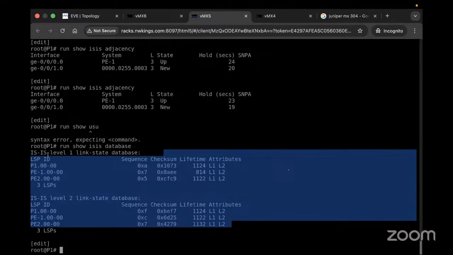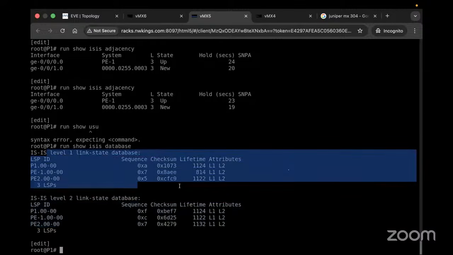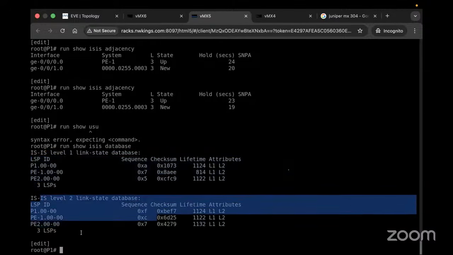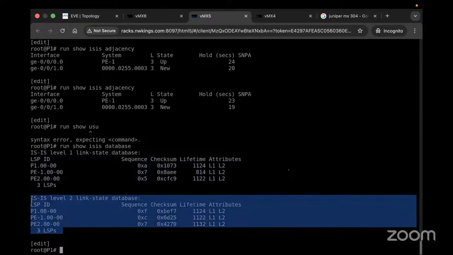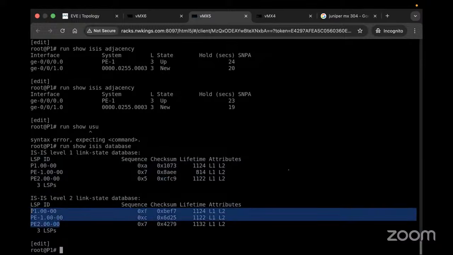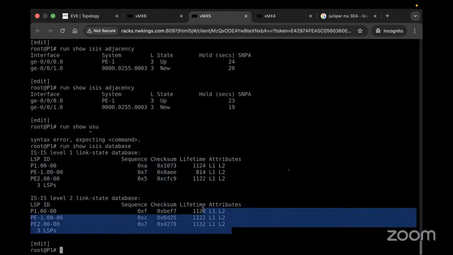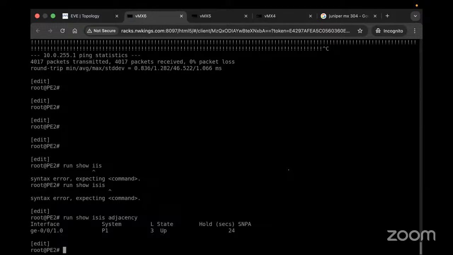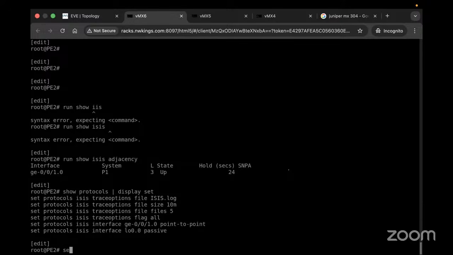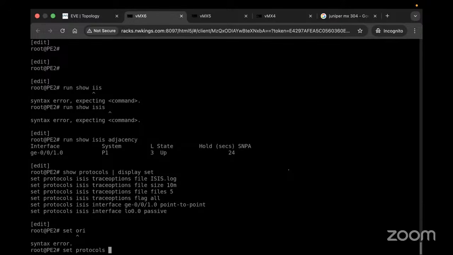So level one, it will show database, show routes in level one and show routes in level two. So link switched packet that we have, 3 LSPs and 3 LSPs here. So that is why attributes are showing level 1 and level 2. Okay, if you want to see now, if I remove set protocol ISIS, sorry, ISIS interface G00 level 1.